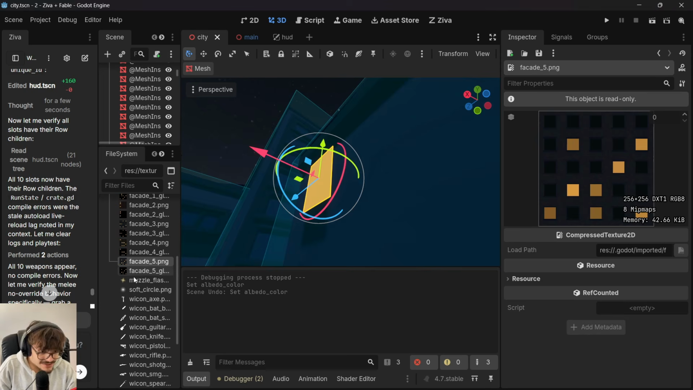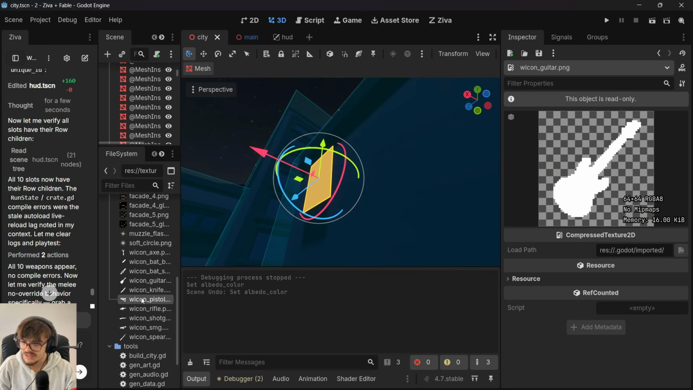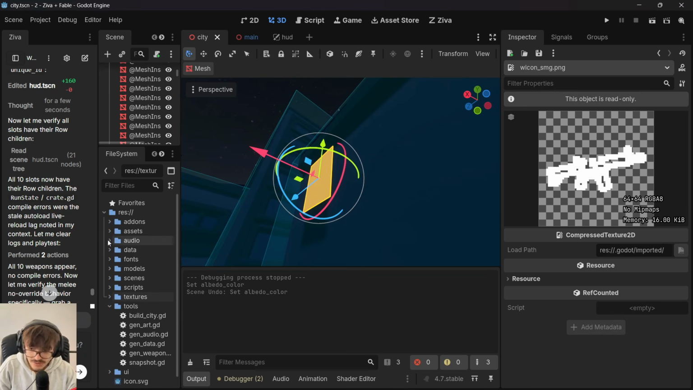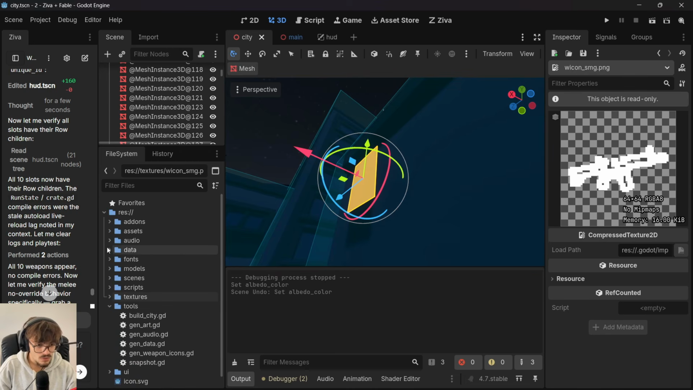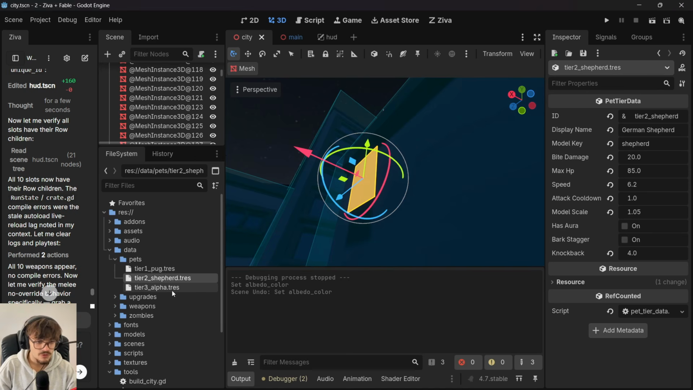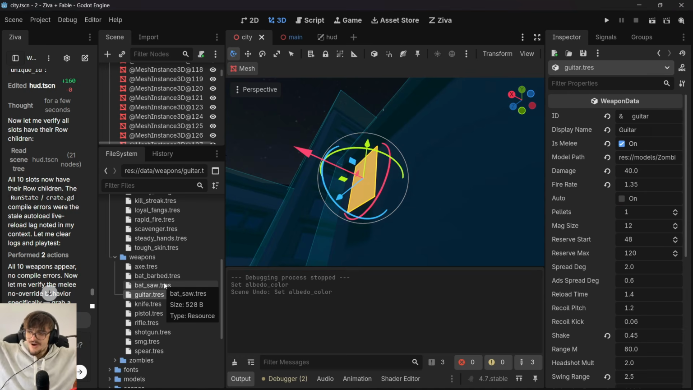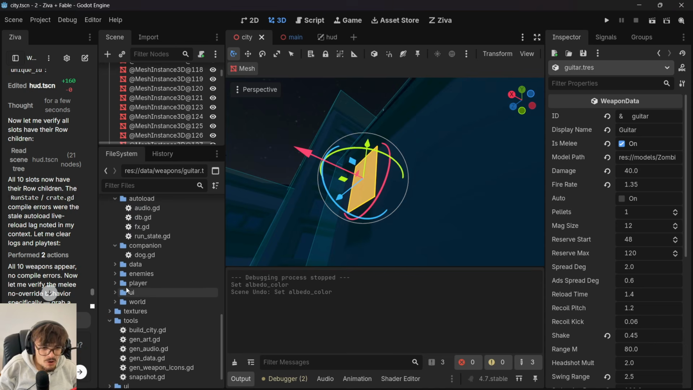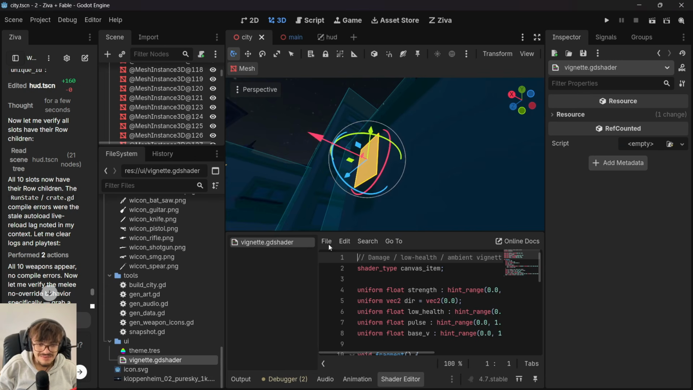Wow. It also generated some PNGs for the muzzle flash, soft circle, and the different icons in the UI, so it's also able to generate pixel art, for example. And not only that, but also here, take a look at the audio folder. It generated all the audio 100% on its own. Take a look at all the resources that it created for the different pets, the different upgrades, all the weapons. The number of scripts that this game has. Even we have here the vignette shader that it used for the red overlay effect for when I take damage. I'm literally out of words.